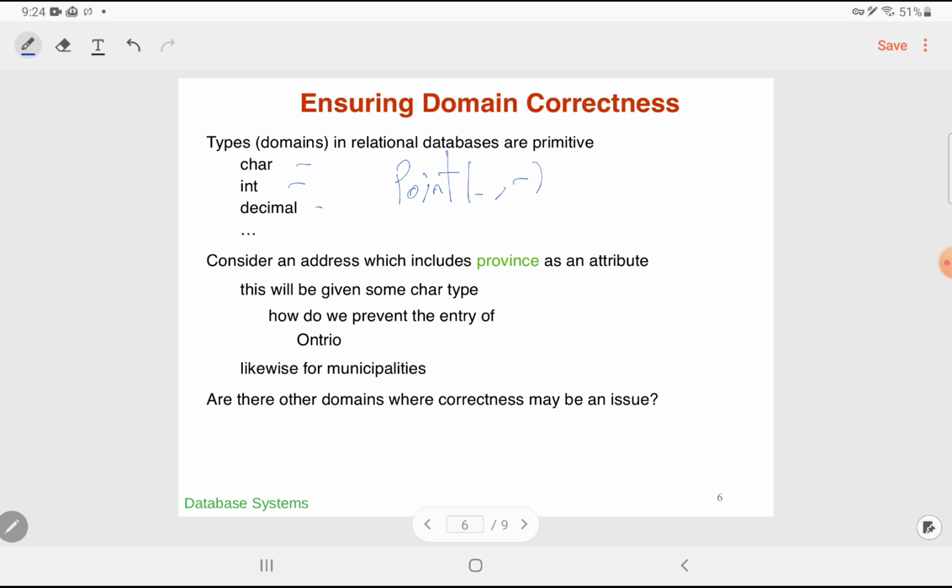Let's think about that address issue again. There's a province as an attribute. Well, how do you prevent the misspelling of Ontario? What about municipalities? How do we ensure domain correctness? I'll be talking about that issue. That's basically solved by a mechanism called attribute lists. But basically, you can think of them as domains, explicit domain information.